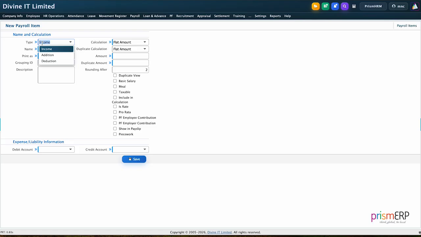Income is the main salary an employee earns. Addition means extra earnings like bonus or allowance. Deduction is the amount that is subtracted from salary like tax or absent deduction.